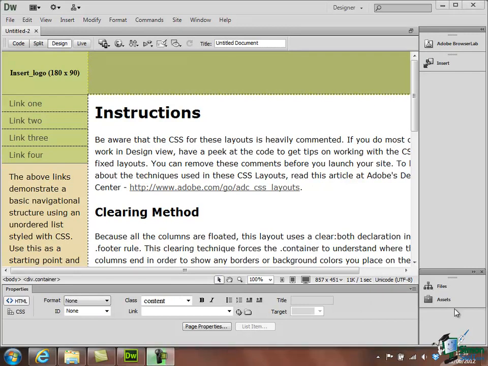Now the page that's been created has a lot of content that you probably have no idea what it's about. It's actually some very helpful instructions from Adobe. But the first thing we're going to do with this page is to save it, and we're going to start with that in the next section.